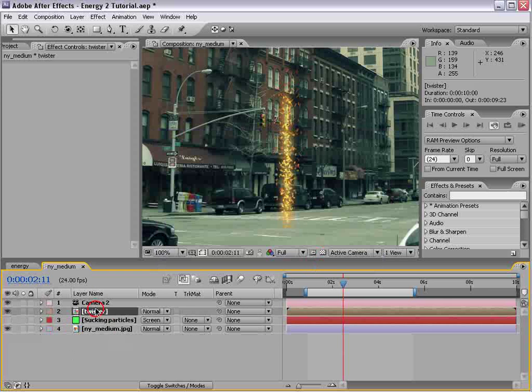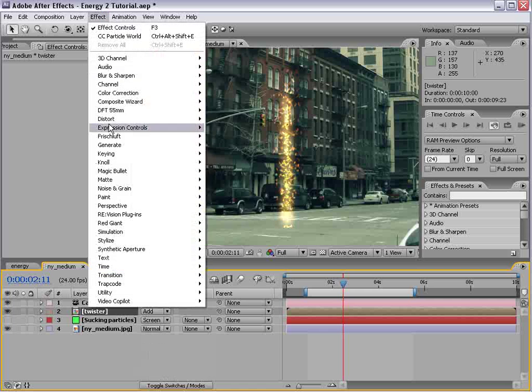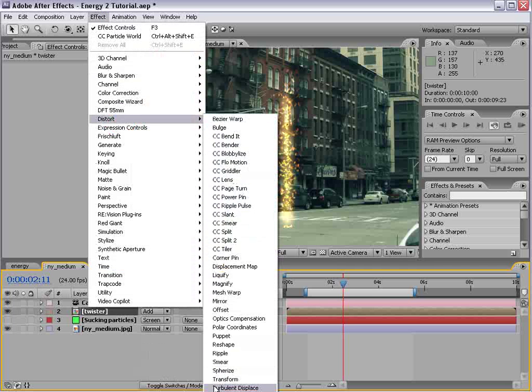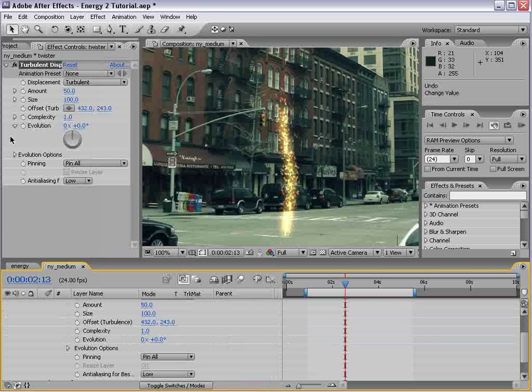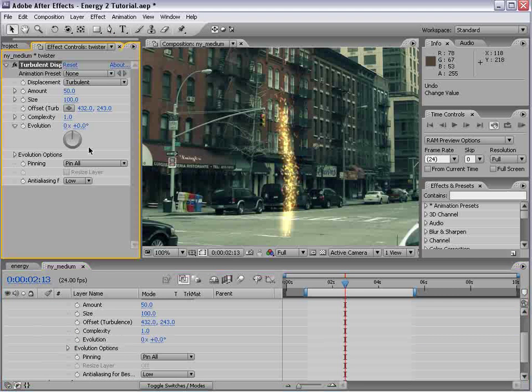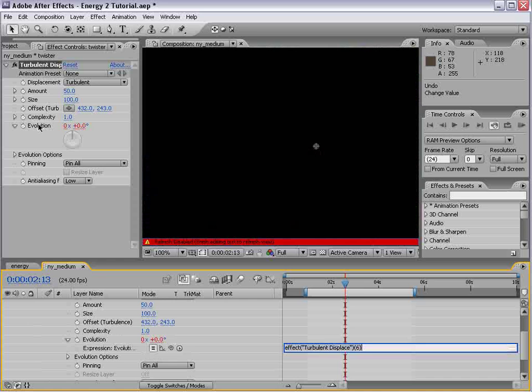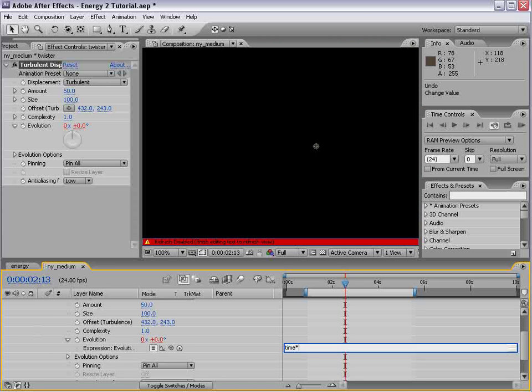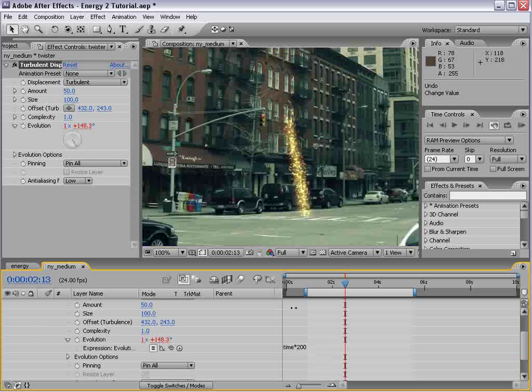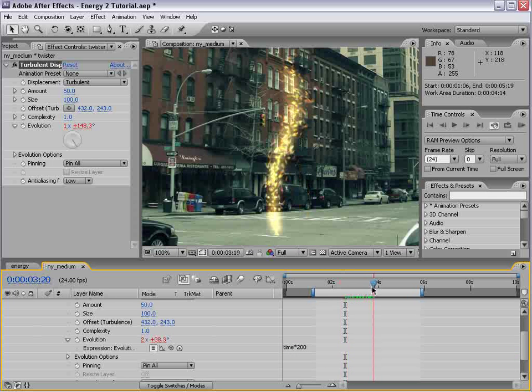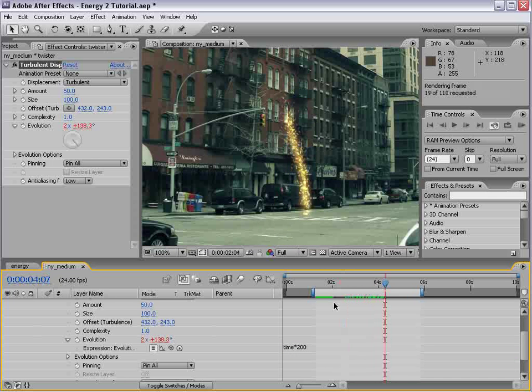And so now that's in the new comp. We can change it to additive mode in here. And then we'll choose Effect, Distort, Turbulent Displace, so we can animate the evolution. That way it sort of moves around in a cool way. So we'll alt-click on the evolution. We'll type time times, you just do multiply, I don't know, like 200. And that way it just kind of spins around like that.